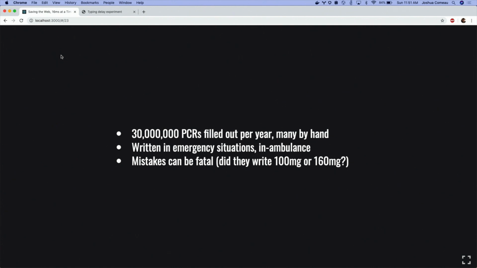And they're written in these high stress, high tension situations, like you're in the ambulance and it's bumpy, and you're trying to fill out this form with a pen and paper. Obviously, this is a recipe for disaster, right? The blog post gives an example that if the person means 100, but it looks like 160, in terms of the number of milligrams of some drug that was supplied, that could be critically bad.